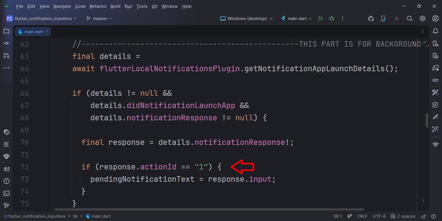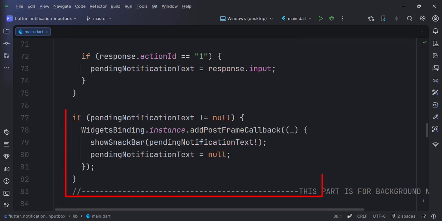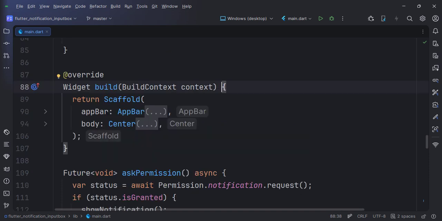We have written this ID below in the code. We will see that later. Then we access the text the user typed and sent, like this. Finally, we show a Snackbar where the text will be displayed. This part is for the third approach we saw earlier, when the app is already killed and reopens after the send button is clicked. Now, let's see the UI.